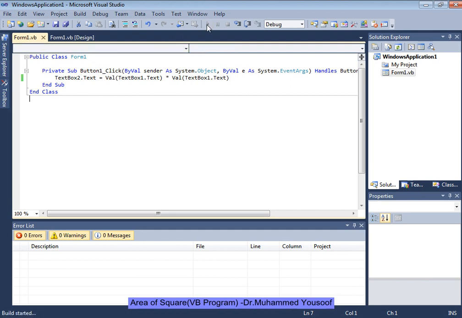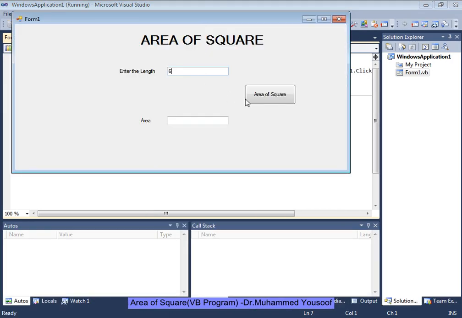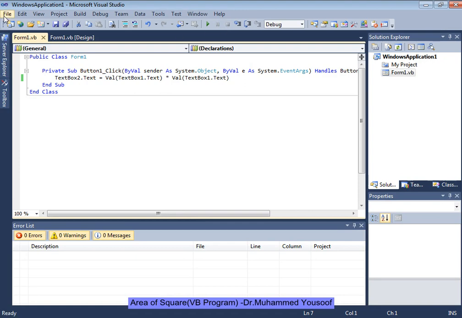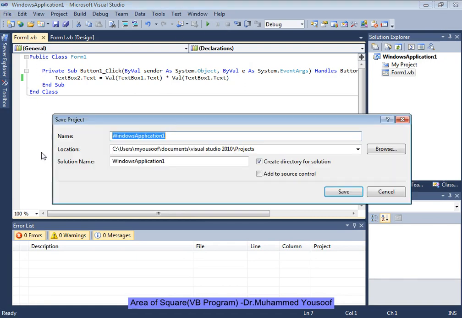Now you can run it. I enter the length 6, the area of the square is 36. Now you can see here, this is the input, this is the output, this is the process. This output I got is 36, the area, text box 2, text box 1 into text box 1, I got the answer. So now I stop the program, save the program, save all, and I choose here area of square, area of square, and I save the program.